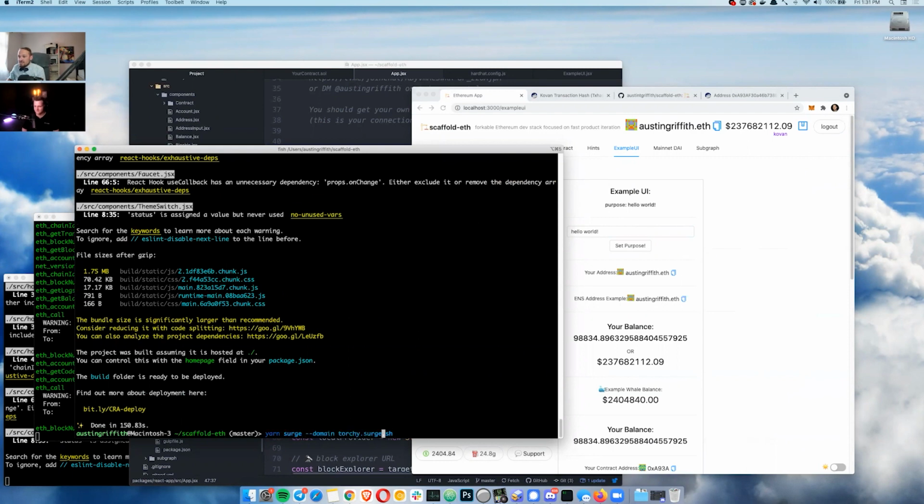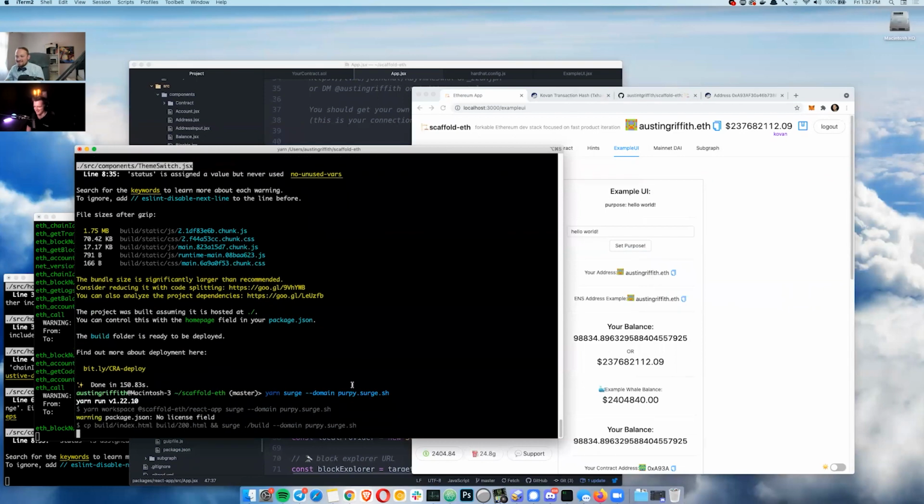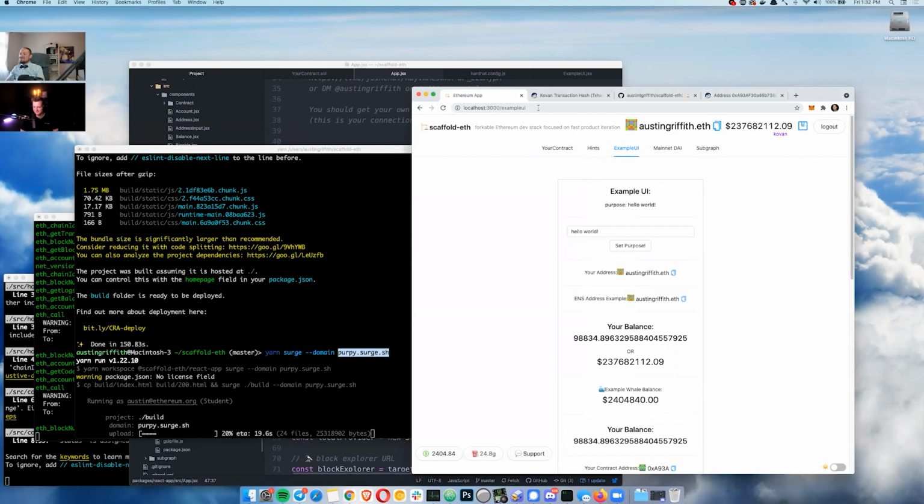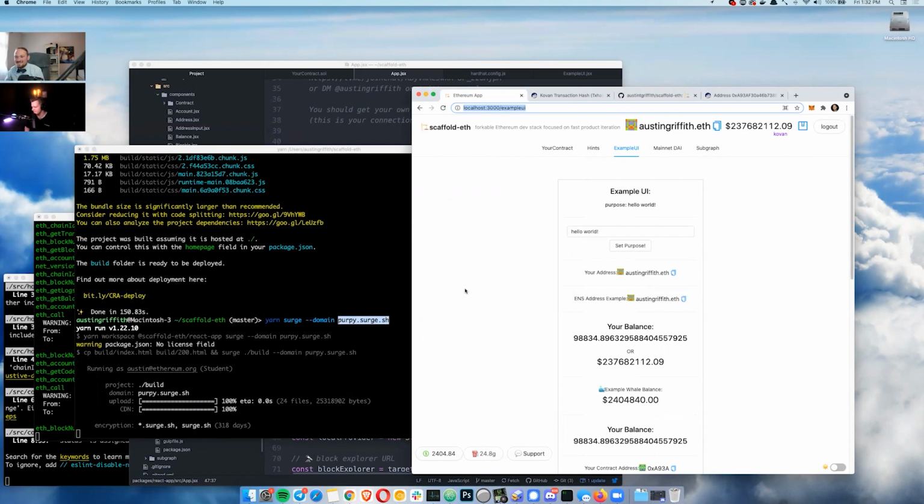Let's do surge. What are we going to call this domain? Perpy? For purpose? Let's see if it lets me have that domain. Oh, it's going. Okay, so then if anybody out there wants to, they can go to perpy.search.sh once this finishes uploading here, and you can connect your MetaMask, and you can set it to Coven, and you can set the purpose over here in this example UI.